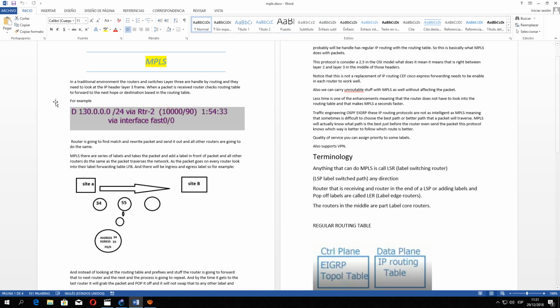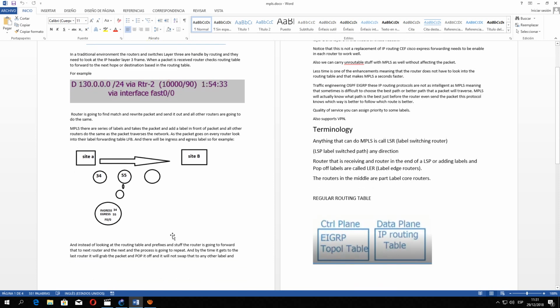As you can see right here, for example, site A and site B. Site A has a router right here, whose label is 34. Site B has another router right here, another right here. There could be three more routers, it doesn't matter the number of routers. There is another router right here with a label, and I put this example so I can explain how it works.